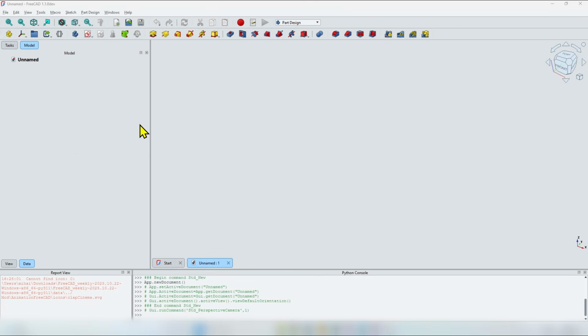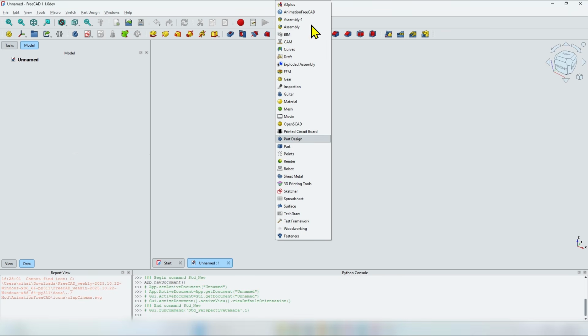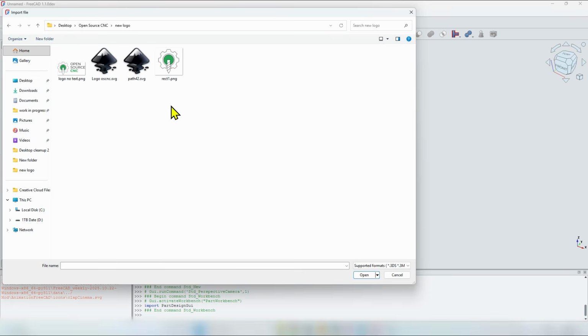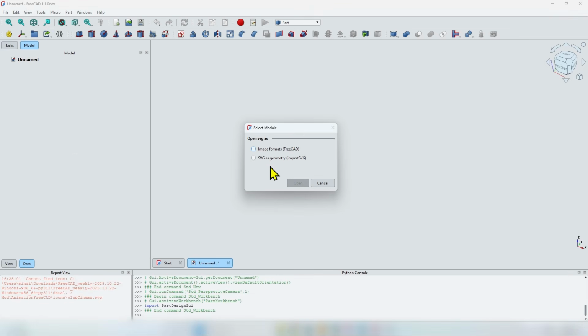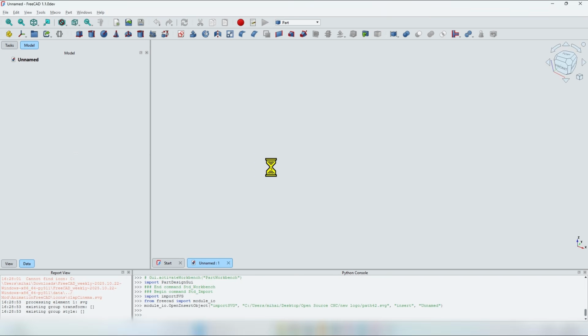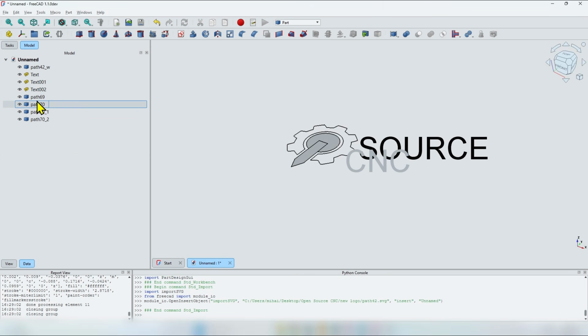Just a quick info, I'm using FreeCAD 1.1 development version, the latest test version, and I'm going to switch to the Part workbench. After that, let's import the logo. It's an SVG, so I will select SVG as geometric, click on open. If this warning appears, I recommend using the 96 dpi, click on yes. And I have everything imported.